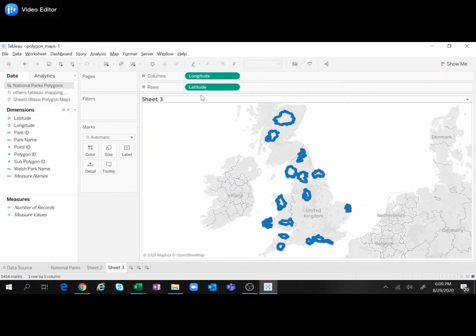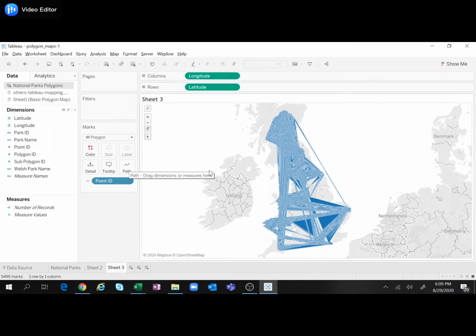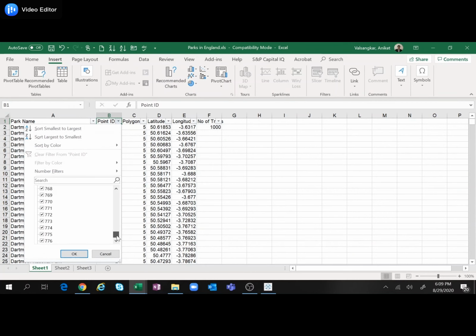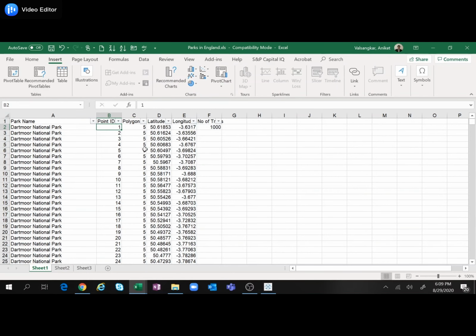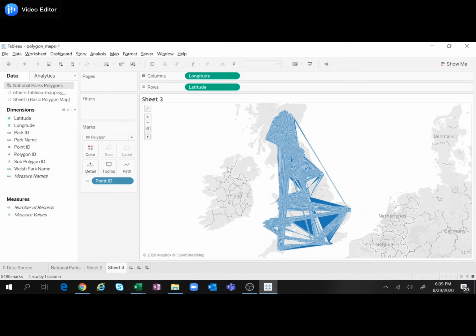So again, the procedure remains the same. First we have transferred the coordinates. Now we'll select this as polygon. We'll get something which is not at all desirable. Then the next step is to take point ID to path. Again, this is not desirable because it has randomly connected points. So what Tableau has done is connect these points from one to any number of points. I think the maximum here is, as we can see, 779. So Tableau has randomly connected these points, and we don't want this level of detail. We want the level of detail to be a little higher.